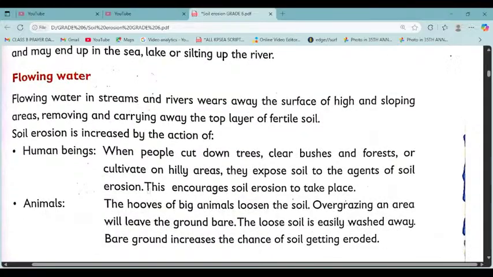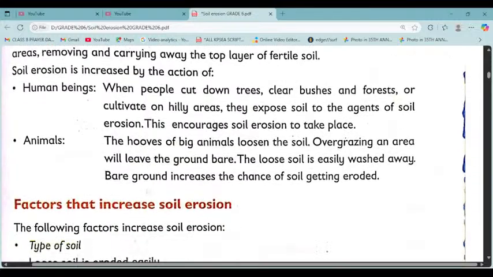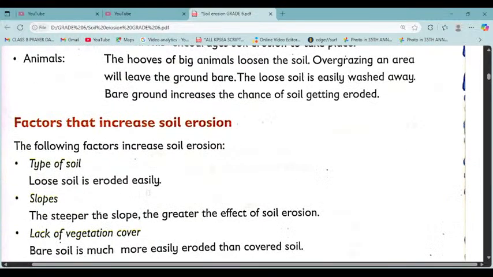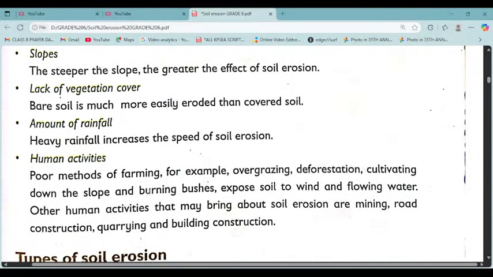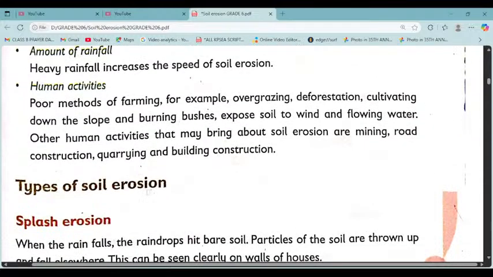We've talked about some of the factors that can cause soil erosion. We have human activities and animals. The factors include the types of soil, slope, lack of vegetation cover, amount of rainfall, and human activities. Human activities, for example, are overgrazing, deforestation, cultivation down the slope, and burning the bush, which expose the soil to wind and flowing water.